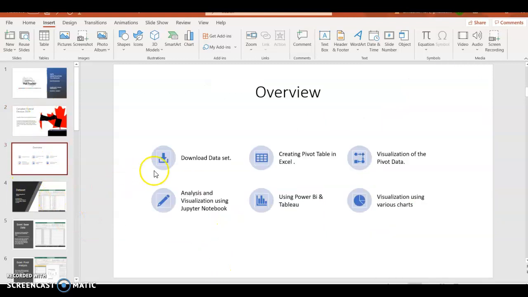In this PPT I will be showing you where I downloaded the dataset, how I cleansed the data in Excel and removed the unwanted columns, created a pivot table in Excel, and visualized the pivot data. Then the code for analyzing and visualizing in Jupyter Notebook, the use of Power BI, and visualization using charts.